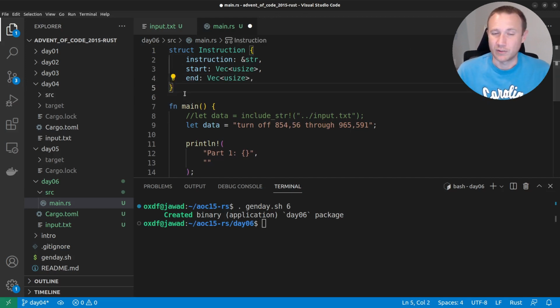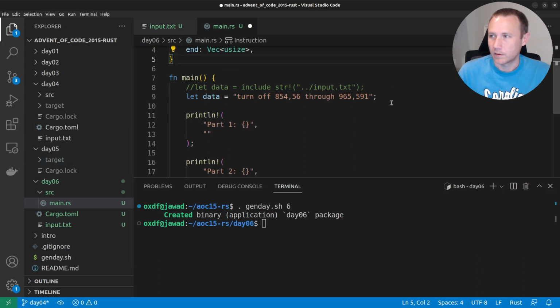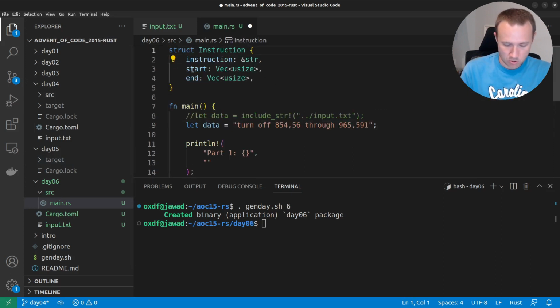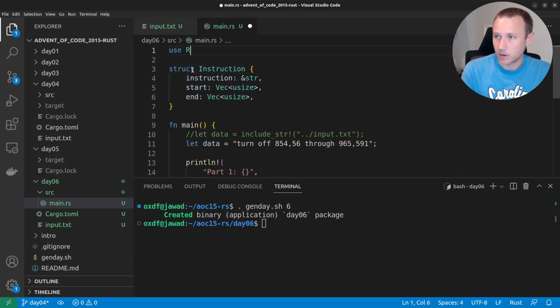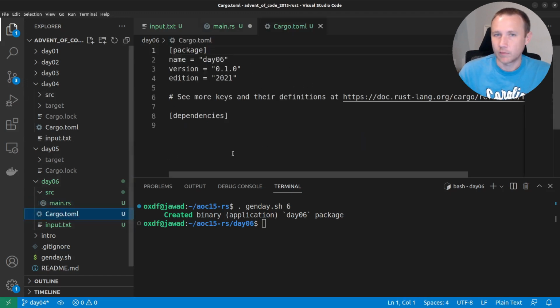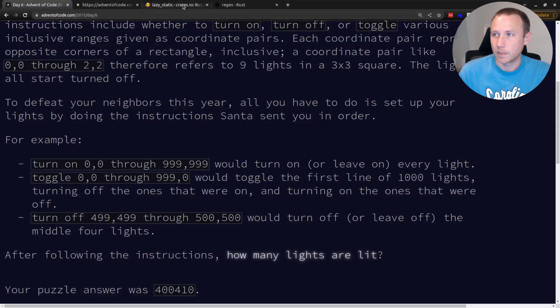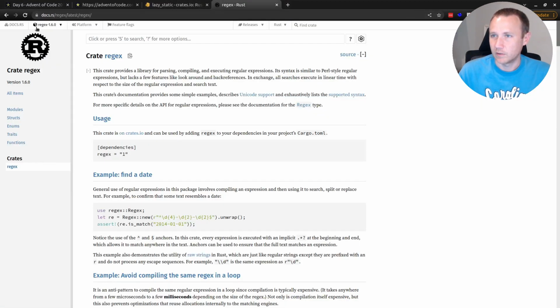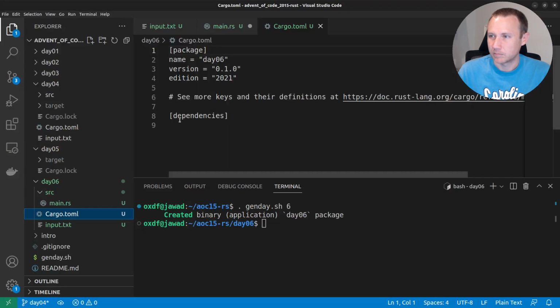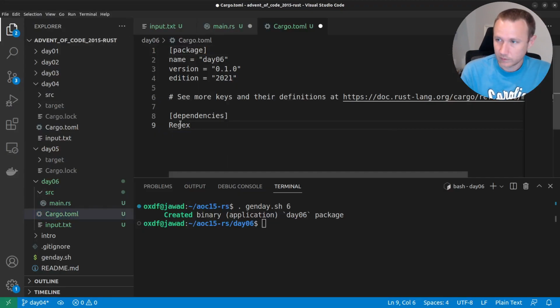So now we need to parse this, and this is harder than I expected actually, but we'll use regex to do this, I think. So let's come down here and first use regex like that, and we will need to go to our Cargo.toml file. Let's grab the version here, regex Rust. You can see here regex is version 1.6.0. They recommend just setting it to regex version 1, and that way it'll get the newest. So either of those are fine, but we'll go with regex equals 1.